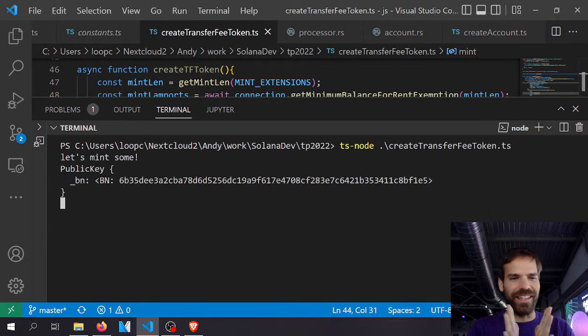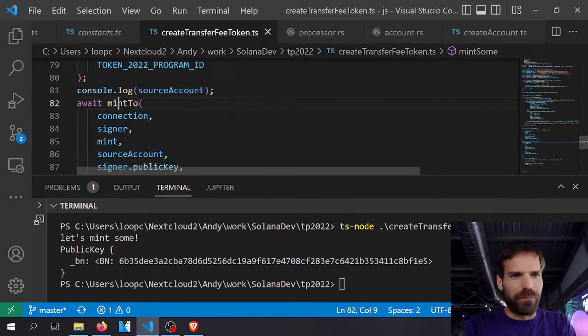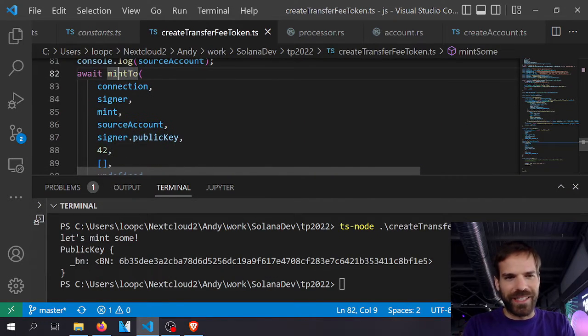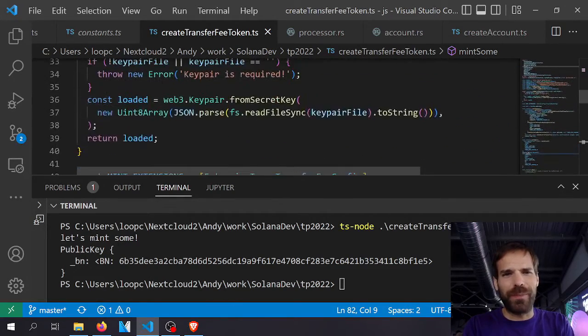Let's mint some. Yes! Okay. We got the public key from the account, so the account was created. And we don't get an error, and I forgot to print the result of that. But that's okay. We just look it up in an Explorer.